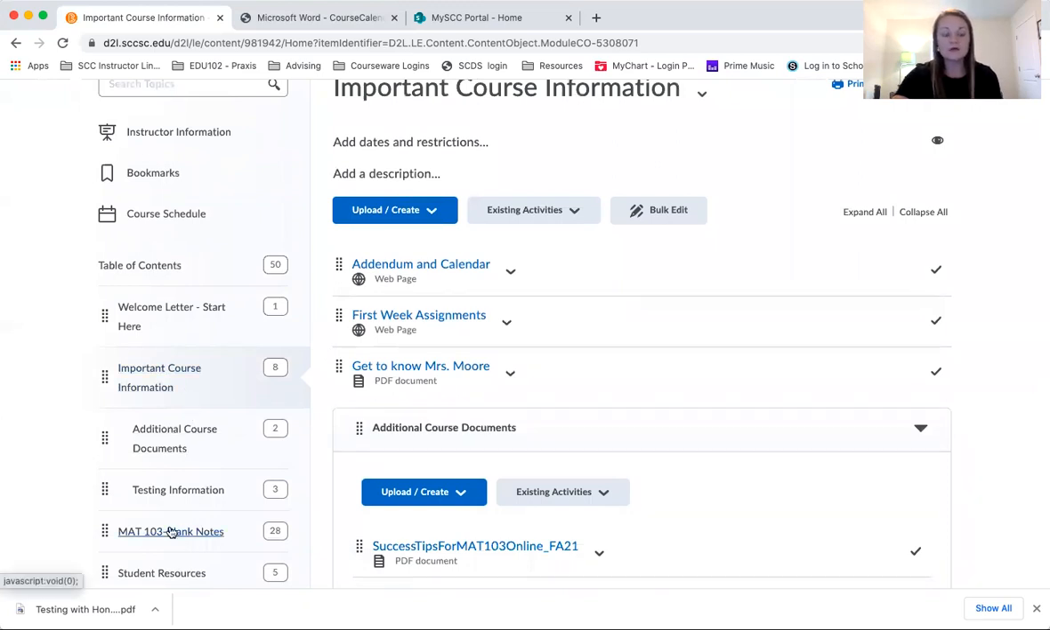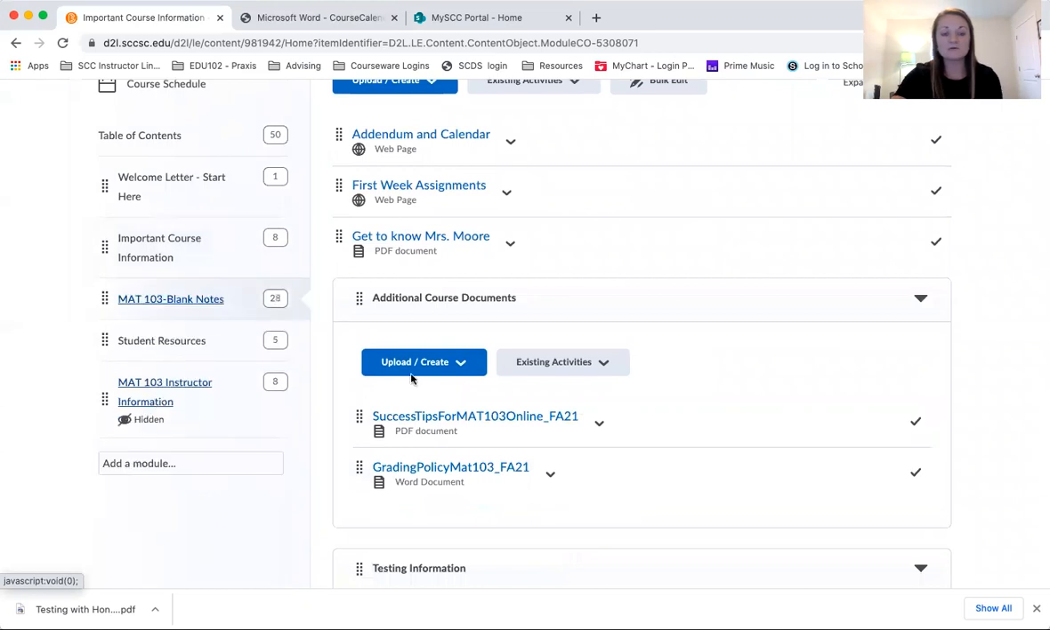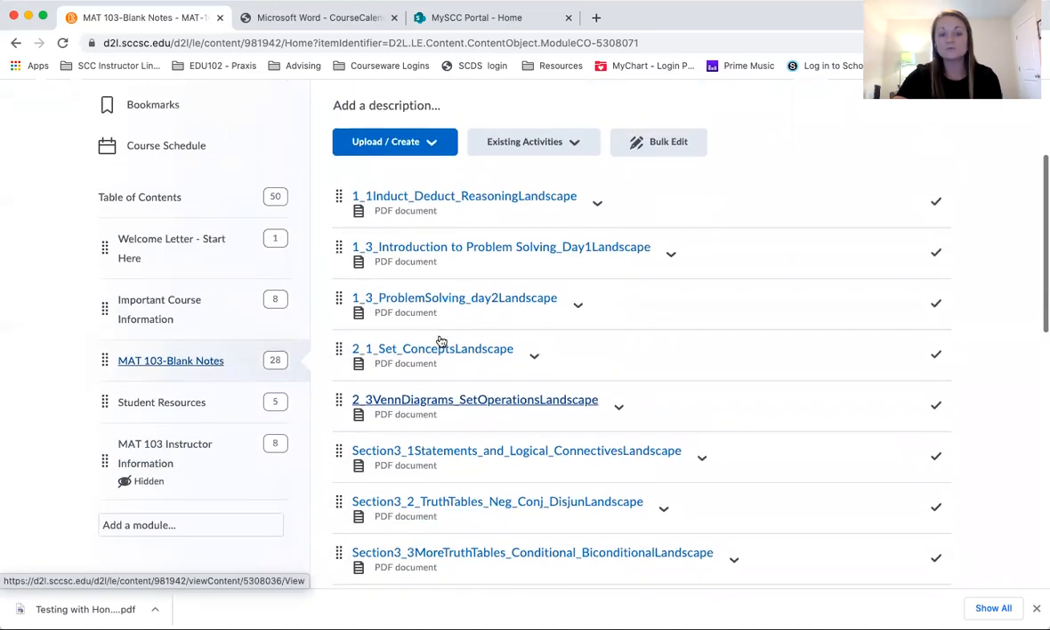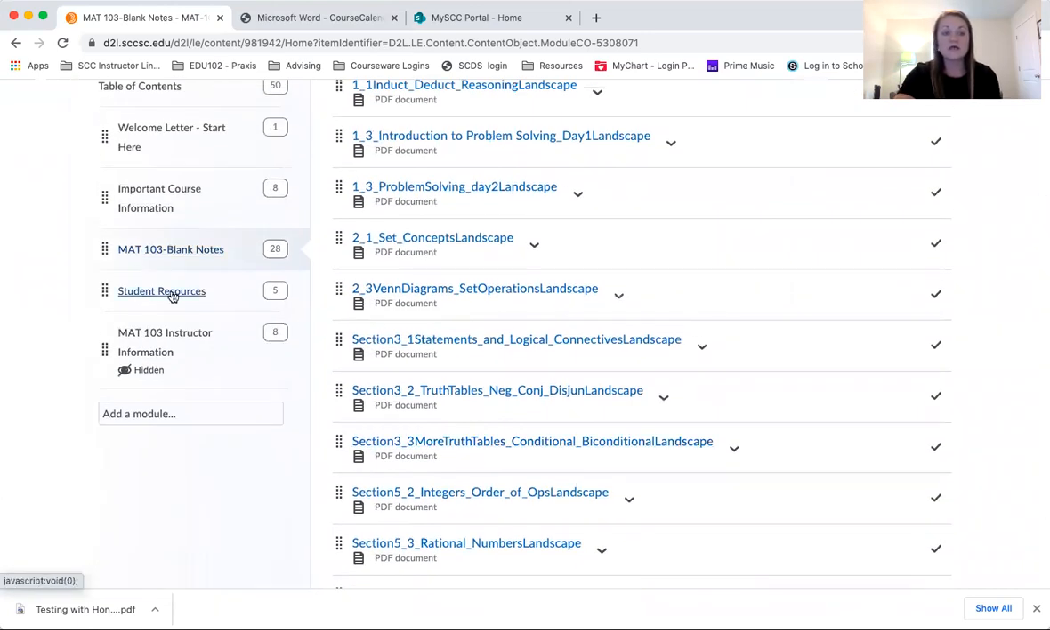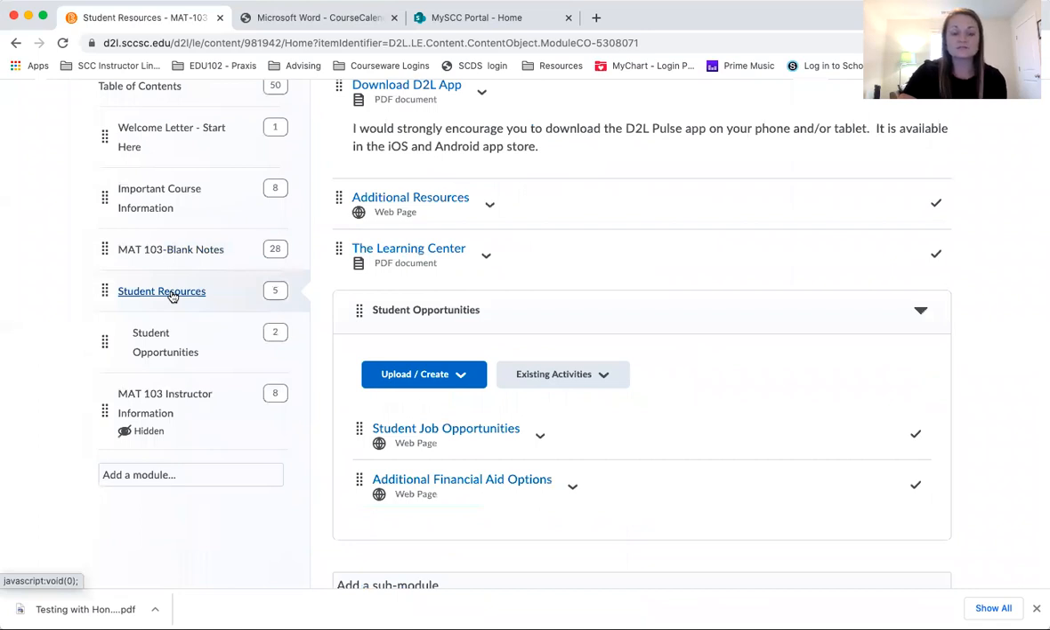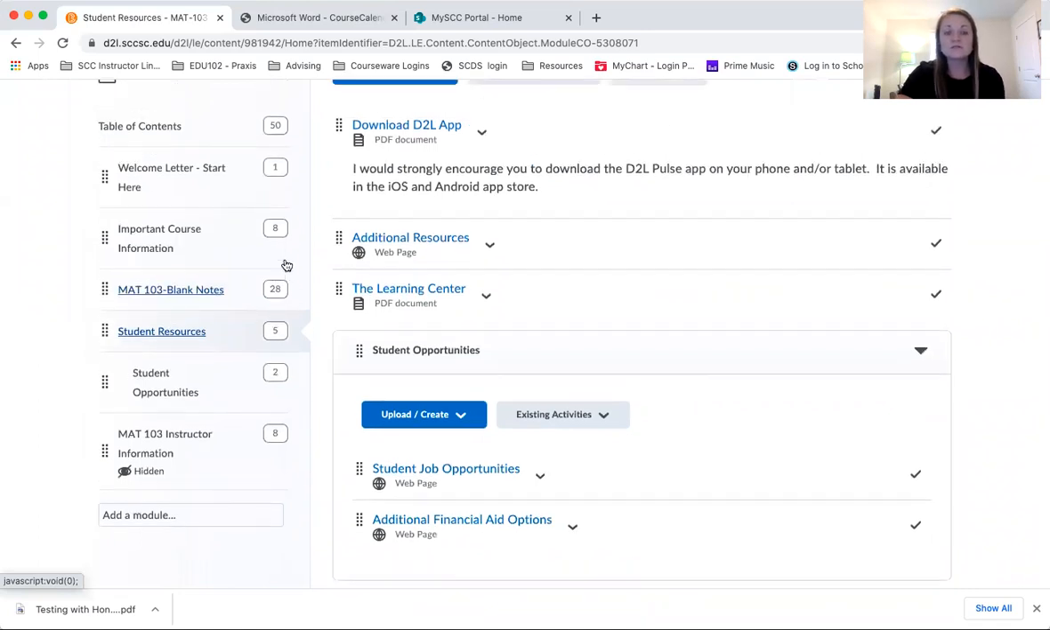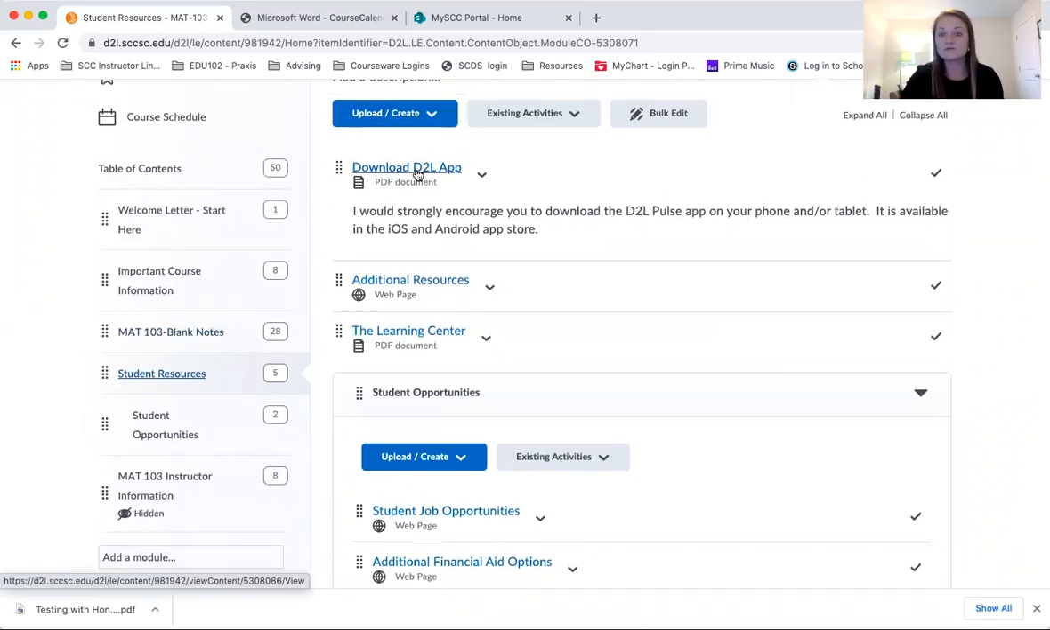From there, you have the Math 103 blank notes. So if you want to print out the notes that are used in class, there are all the notes for all the sections. And then another good reference is the student resources. There is a way that you can download the D2L app, which is going to give you a notification anytime I change your grade or post an announcement. And it's a pretty good app. It's free, of course, on iOS and Android. So I would recommend downloading that.